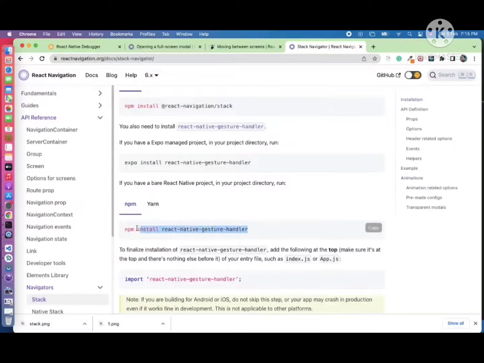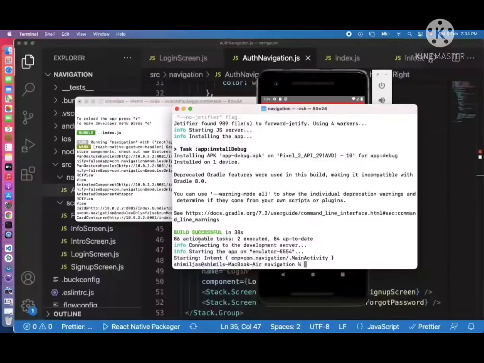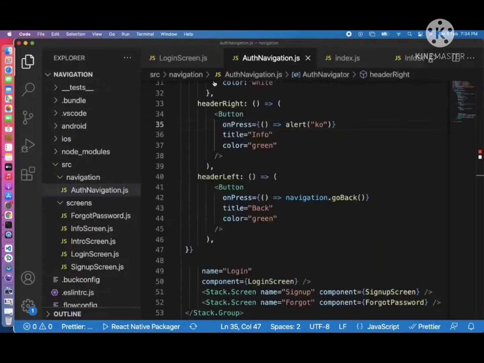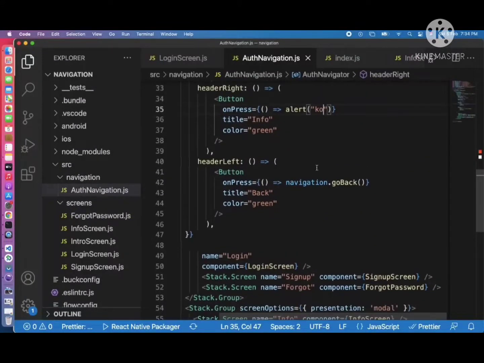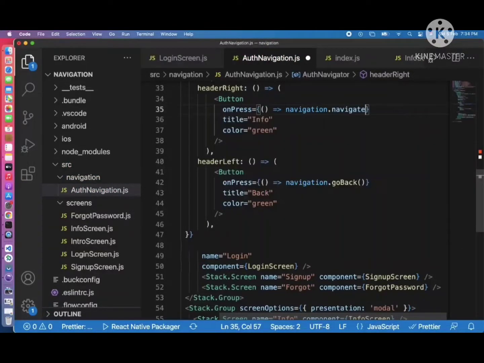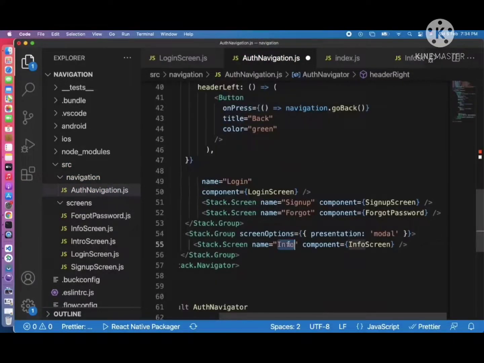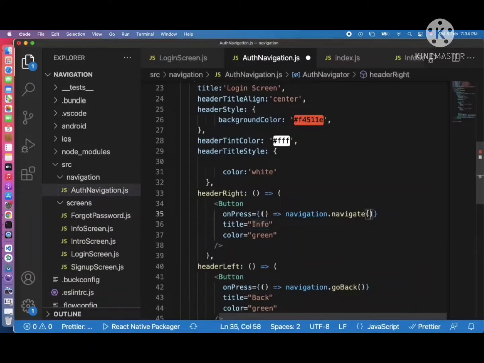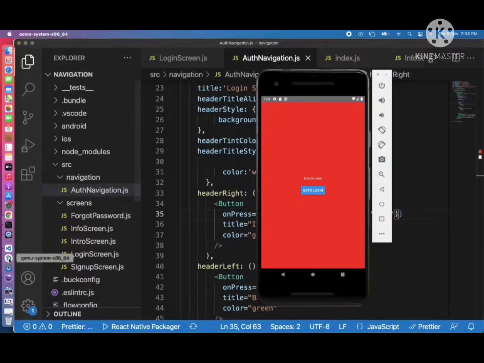We also need gesture handler. Build. You can see build successful. So we have installed react navigation slash stack and react gesture handler. Now we can go to the auth navigation section. Here you can see I have a right button. On this right button we can call the screen which we have added recently, navigation dot navigate. The screen name is info. We can just call that name, yes, info. Now we can refresh the screen once more. Yes, screen is refreshing.